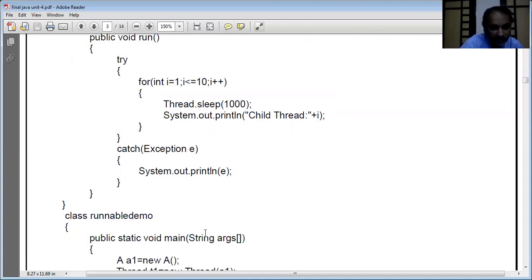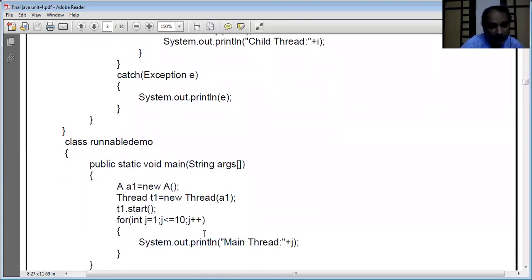Now in this, class Runnable demo, public static void main, a1 equal to new A, but don't write a1.start. Because of the Runnable interface, the interface cannot be executed directly. That interface should be taken in a class, then execute that class. What you have to do is take that interface into a class, then run that class. Automatically it's going to be executed.